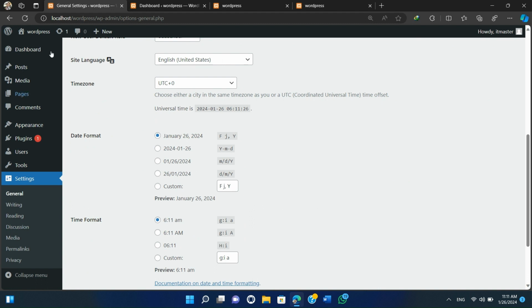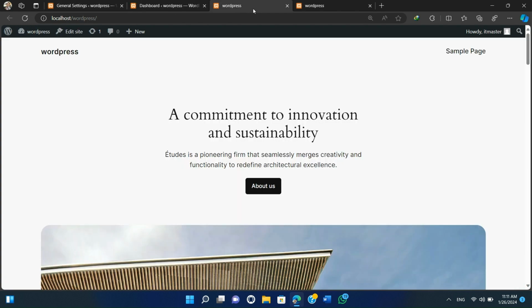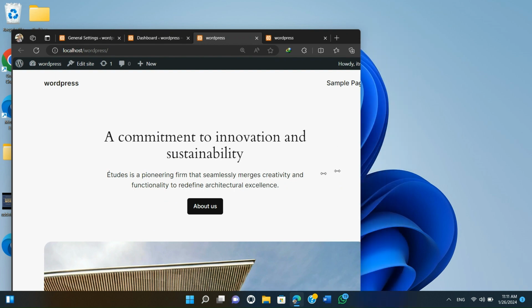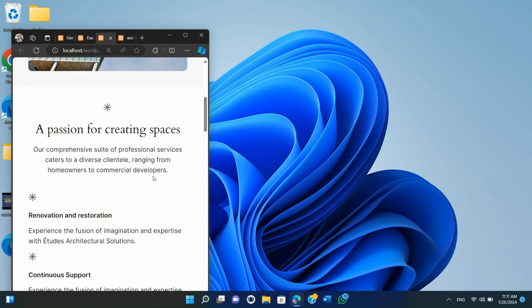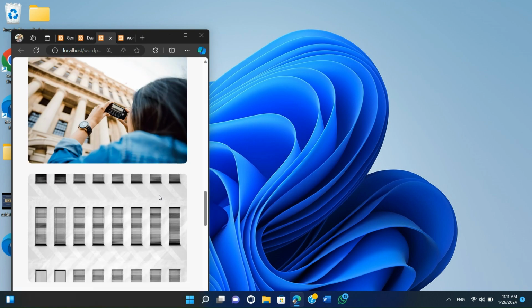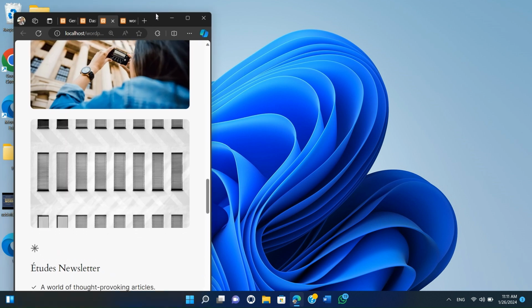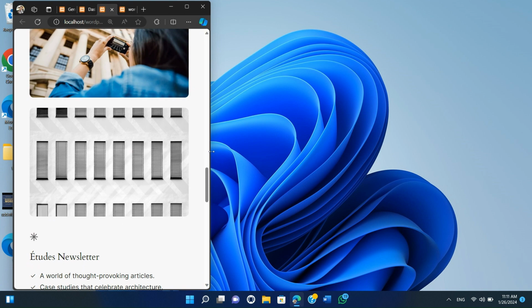Responsive design. Mobile optimization. WordPress themes are designed to be responsive, ensuring a seamless experience across various devices. Mobile editing. Content can be edited and managed from mobile devices, offering flexibility to users on the go.